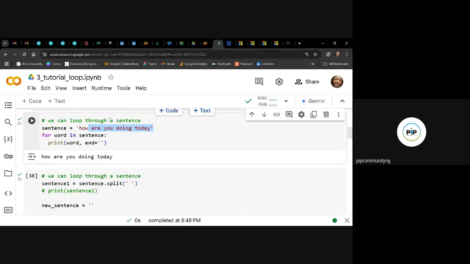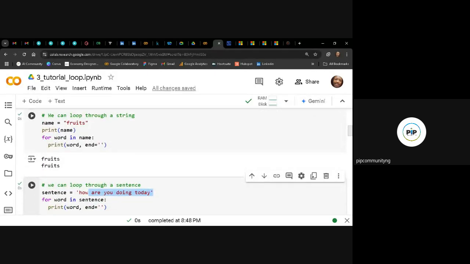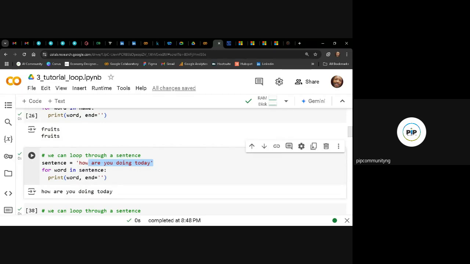Okay, same way we looked through the fruits, a string. We looked through this. Now this is also a string. All right, this is also a string too. But I want to make it sentences. Now, a sentence is a group of words with meaning. I want to look at them.